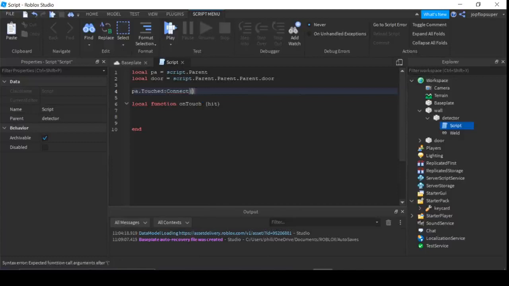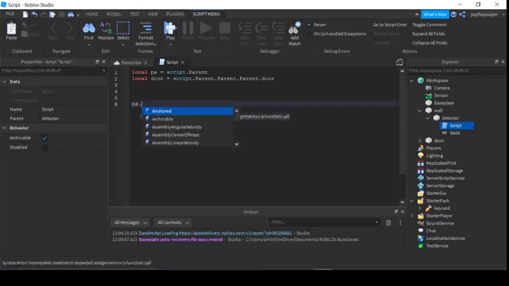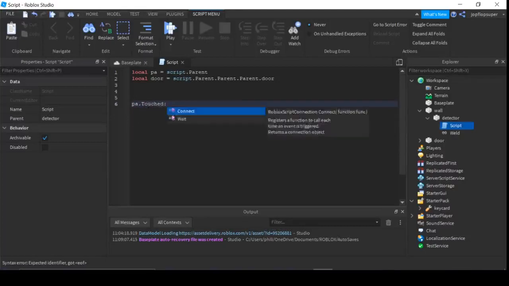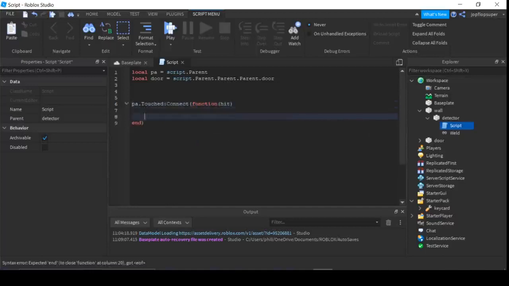So connect on touch. Look. You know what? I'm just gonna make the function just connect to it. So instead of doing that, we're gonna do something else. Okay. So pa.touched:connect(function). It does the exact same thing. Alright, that's a bit different.